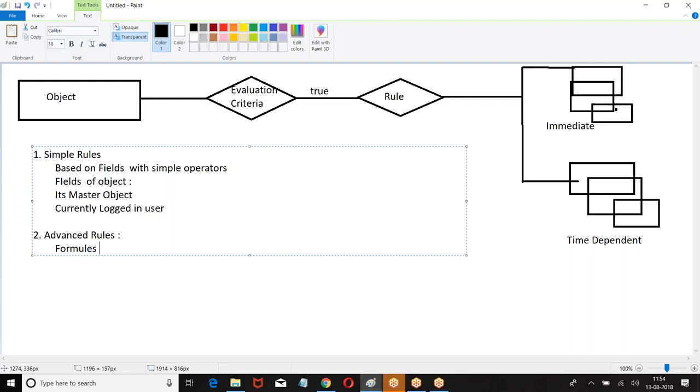Time dependent means when the rule is met, perform the action at a given time. Let us say deactivate your trial account after 30 days. Your trial account is deactivated after how many days? 30 days automatically. Now, 3 days before the due date, your credit card bill is due. 3 days before the last date of payment, send an SMS. You still have 3 days more to pay. Okay, 15 days before the policy expires, send SMS.